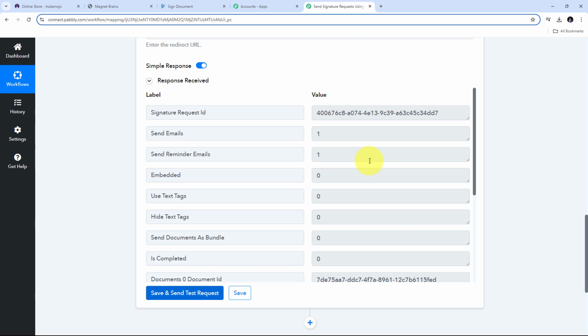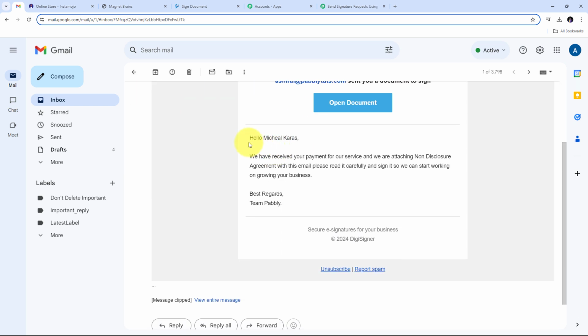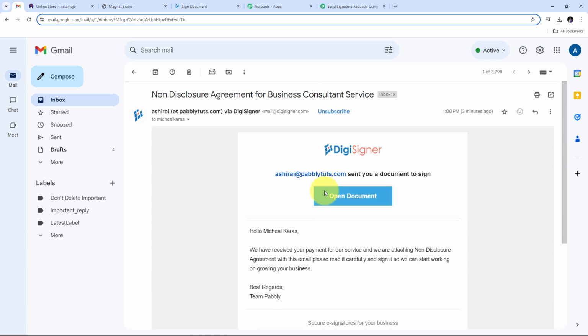So to check this, let me open Gmail where I have received this email. Now here on Gmail we can see I have received this email. So I'm going to open this, and here I have received this email that says, hello Michael Karras, we have received your payment for our service and we are attaching non-disclosure agreement with this email. Please read it carefully and sign it so we can start working on growing your business. Best regards, Team Pabbly. So here I have received this email from DigiSigner, and here I have the subject that says non-disclosure agreement for business consultant service.